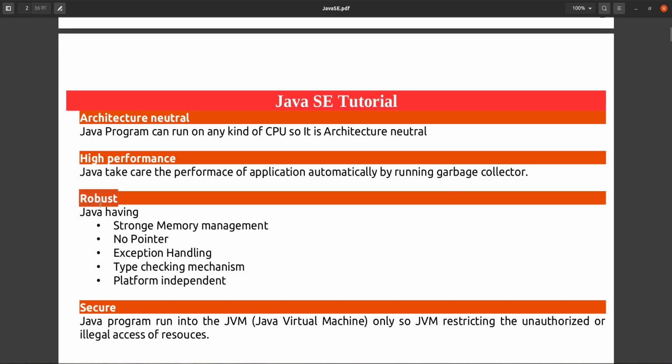Next, it is robust. How is it robust? It has strong memory management, like the garbage collector we have seen. And not only the garbage collector: whenever any object in your application goes out of scope, JVM will destroy that object immediately. So that's why it has strong memory management.